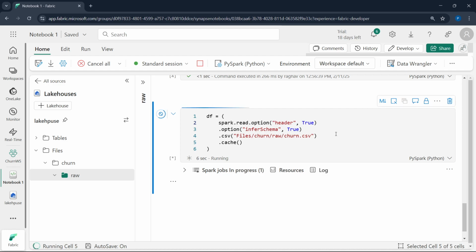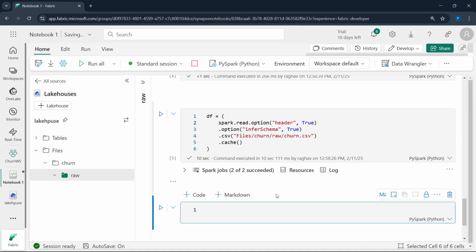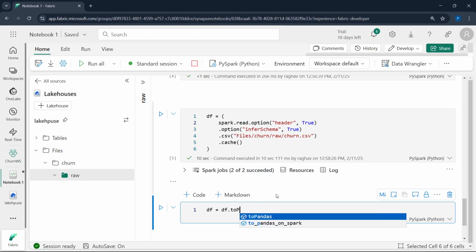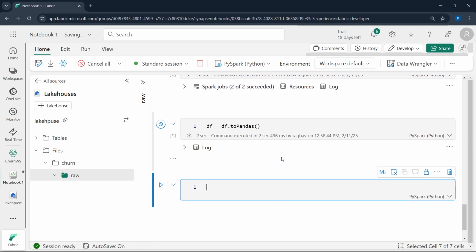Next, we are going to create a pandas df. We will be converting the df we just created to a pandas data frame for easier processing and visualization. So let's add a code cell and give df equals df.toPandas, and this will convert our Spark data frame to a pandas data frame.